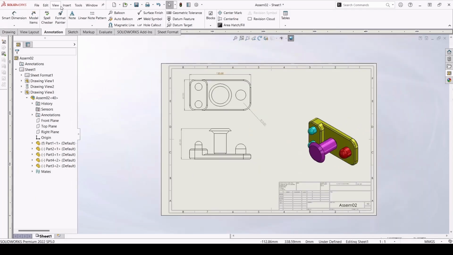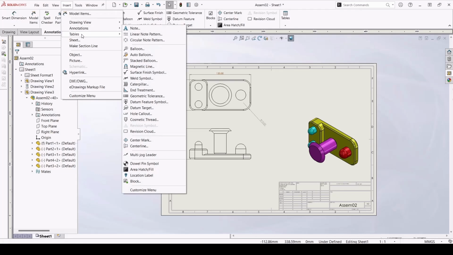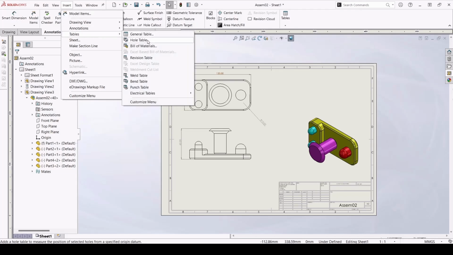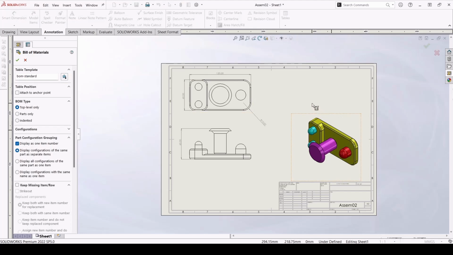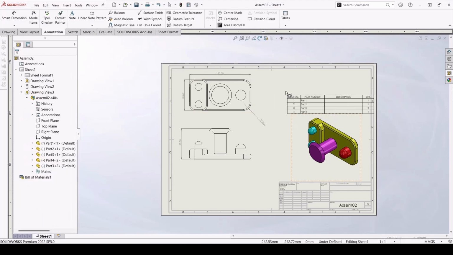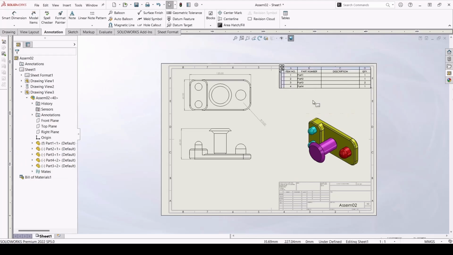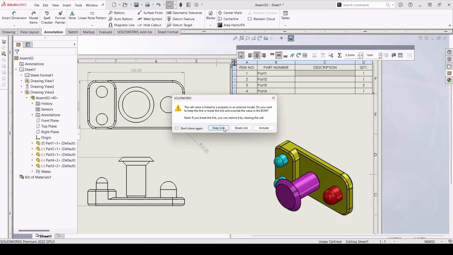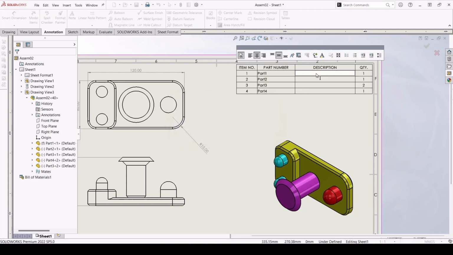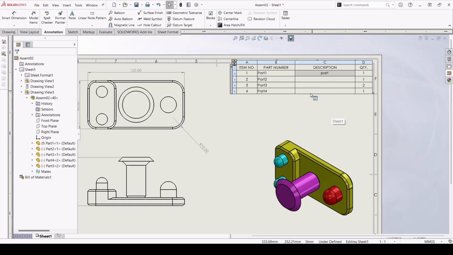Now let's insert the BOM. To insert the BOM, you go to table, insert, then table, and then bill of material. So you select the part that you want the bill of material of. Once you select it, you can click on OK, and then you get a bill of material that looks like that. So it has part 1, part 2, 3, and 4. And here is the description. You can actually add any description that you want. Keep the link or break the link. You can play with it as you want.